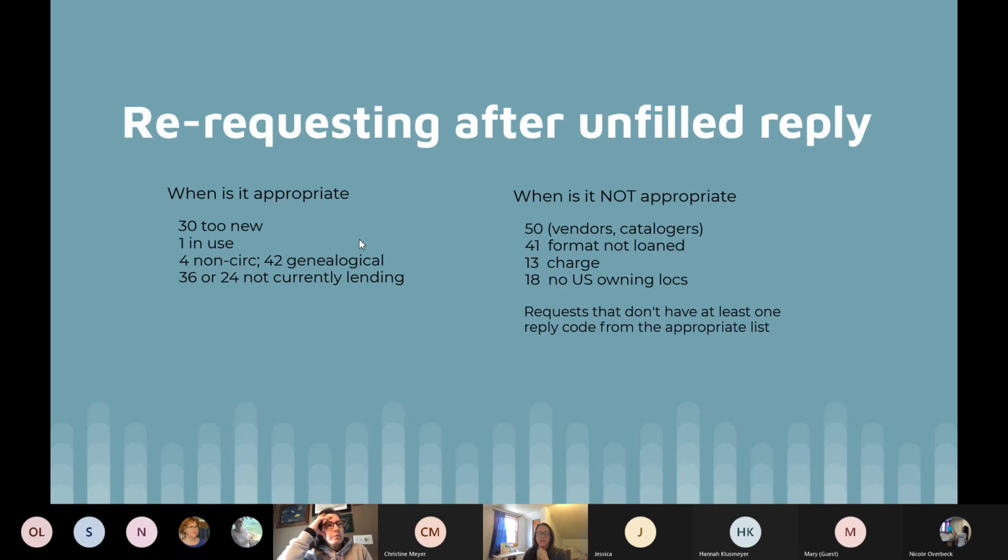One is in use. If it's in use, we can certainly try again. The other one that goes along with in use is 31, which is in constant demand, which means beyond it being in use at that library, they have a bunch of holds on it. So it's not going to be available anytime soon. In use, you can probably try again in a couple weeks. In constant demand means they already have multiple holds, so you should probably wait a couple months before we try to get it again.